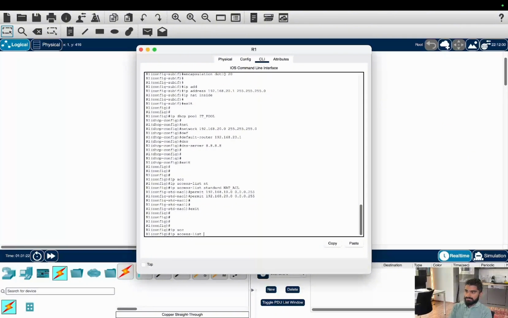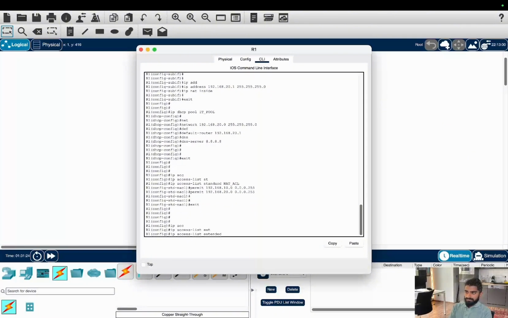ip access-list extended, and now the name of the ACL, which is going to be sales_to_server_restrict.